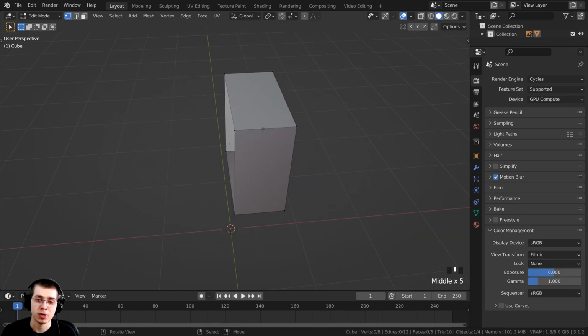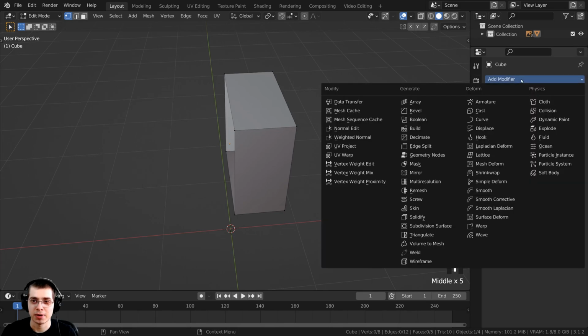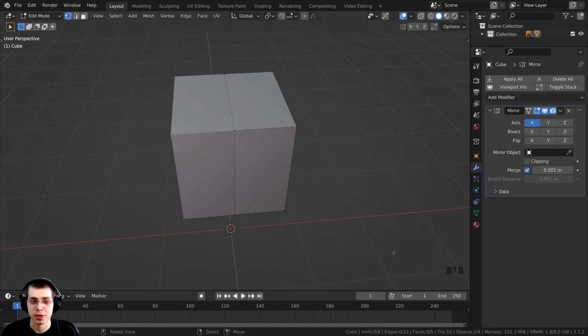I now want to add a mirror modifier to mirror it over to the other side. So I'm going to go right here to the modifier properties, click on add modifier, go here to generate, and go right down here and add the mirror modifier. And that is going to mirror it over to the other side.